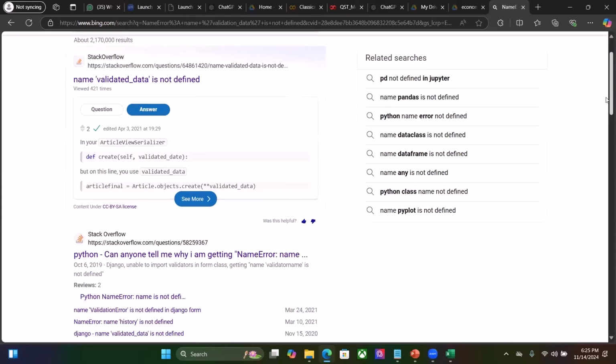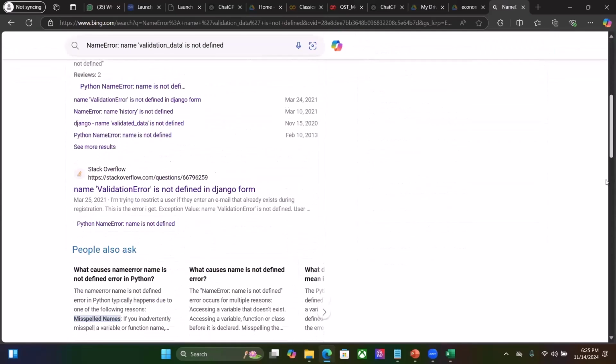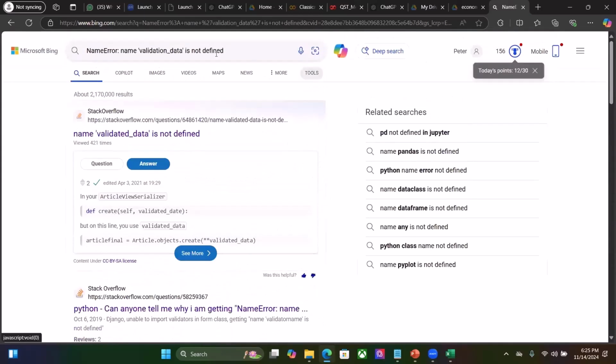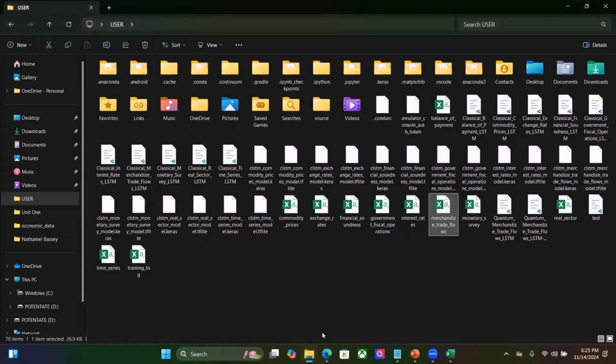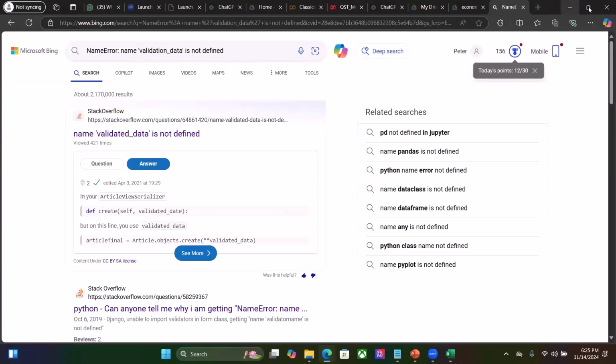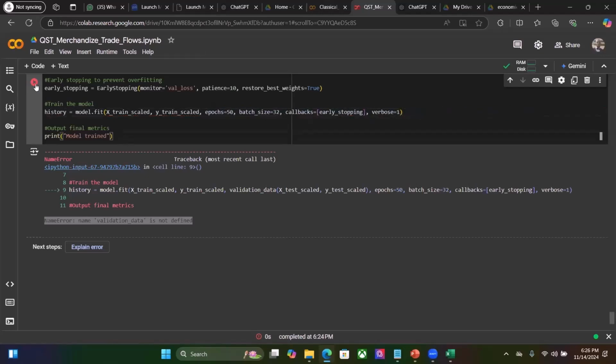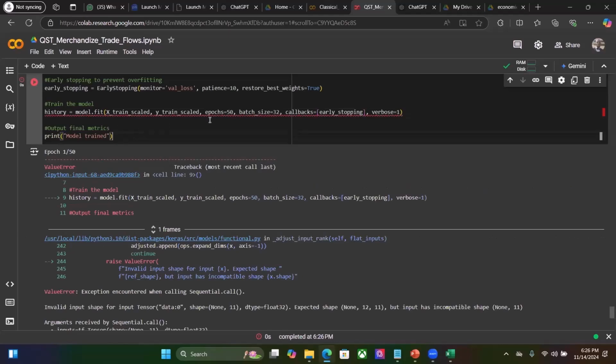Why is it saying this? Validation error. Validation data is not defined. Let me take this out and see something.